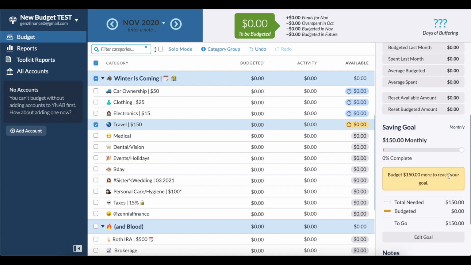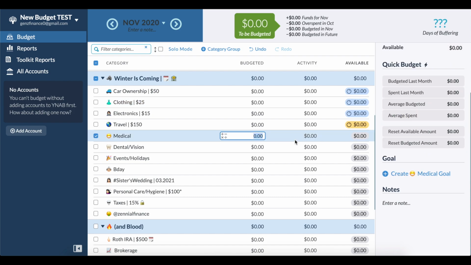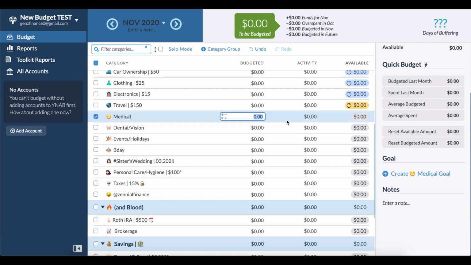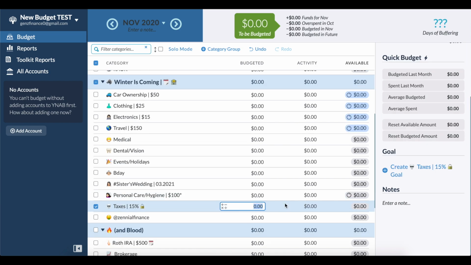And then again, you can always change and adjust these goals at any time. You can change the amount, you can change the date, and you can just edit or delete them throughout the year. I don't think I will be having any goals for medical, dental, events or holidays. I will just budget towards these as I want. And then there is no goal for taxes. I just put 15% into this category every time I get a part-time paycheck just to make sure I'm withholding enough.